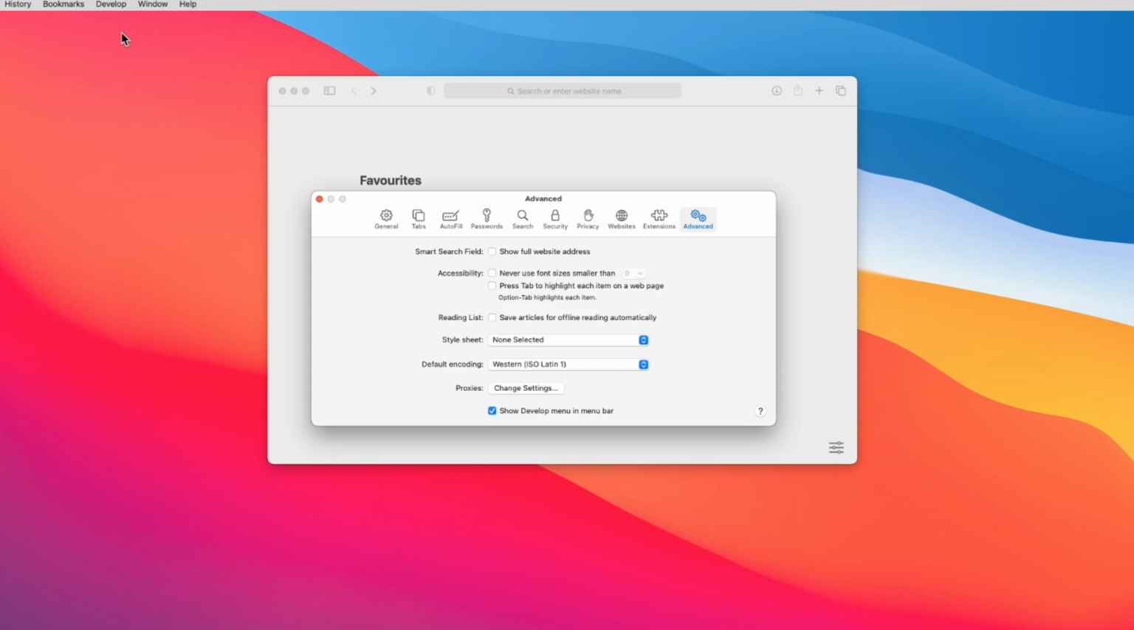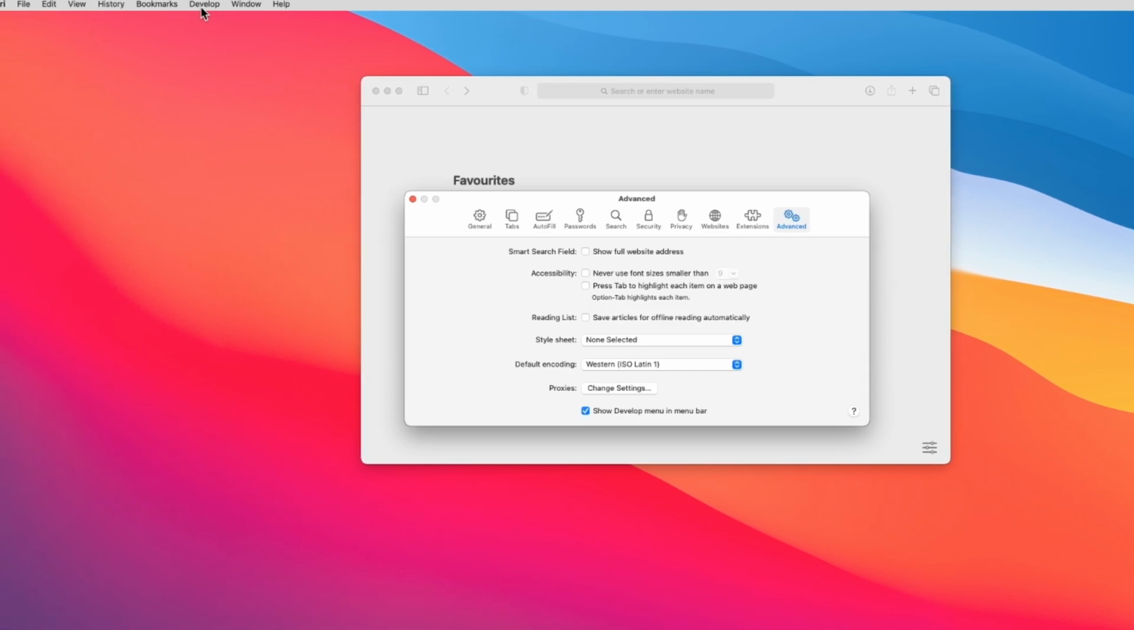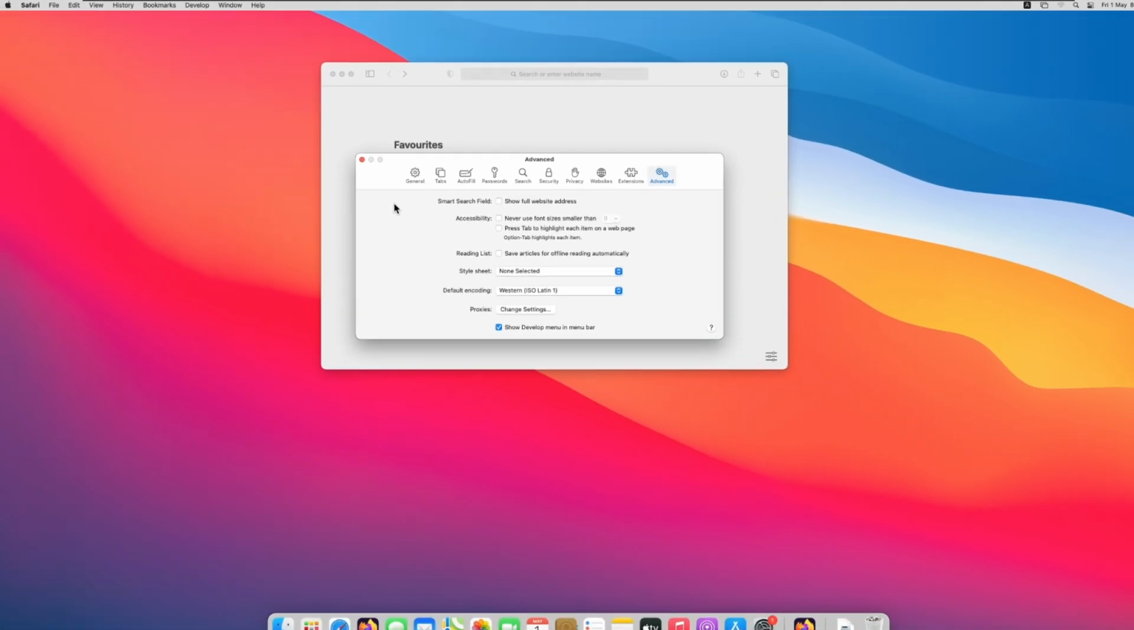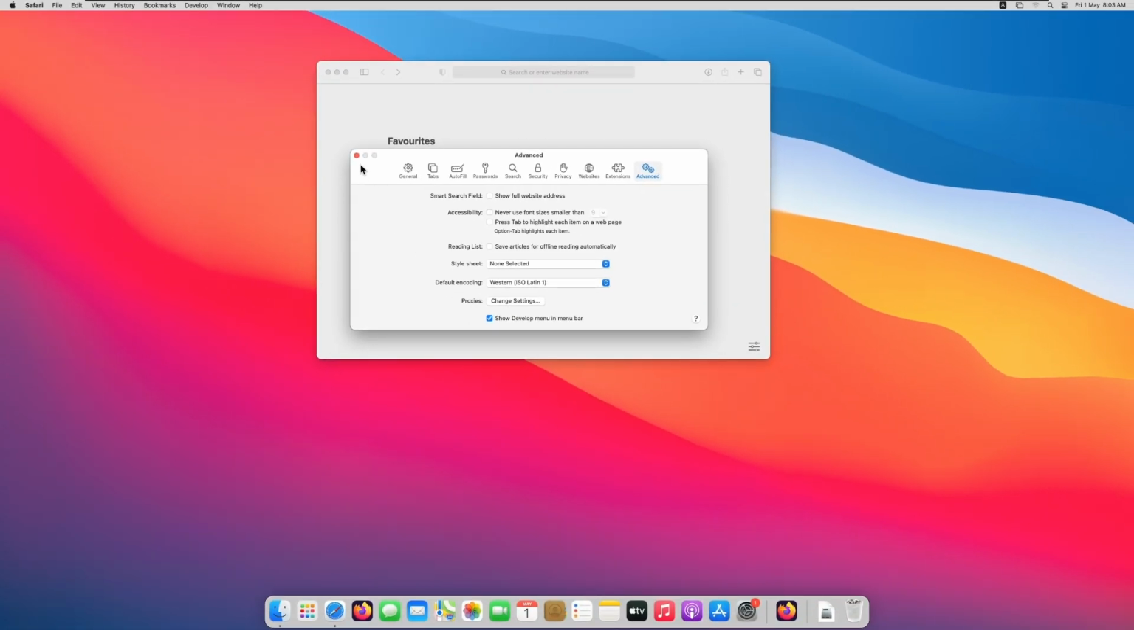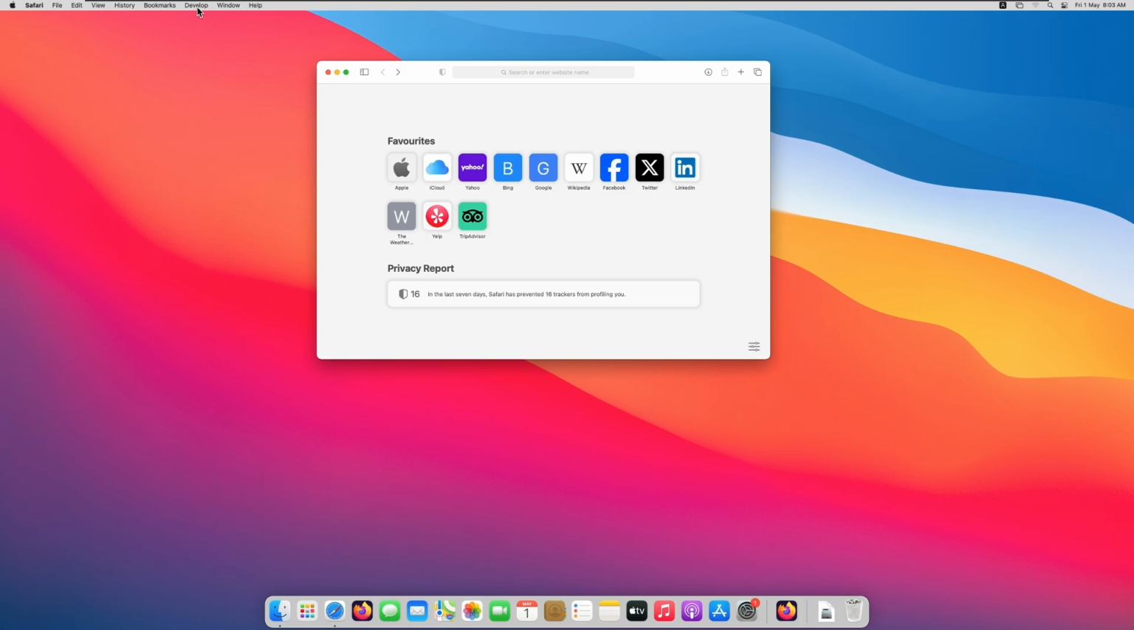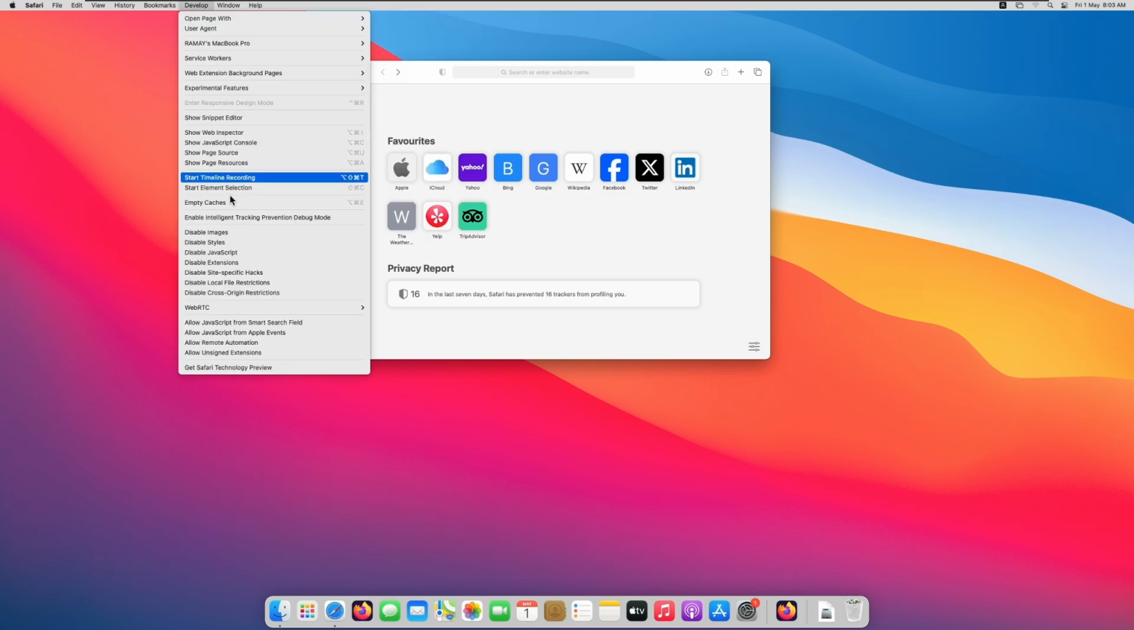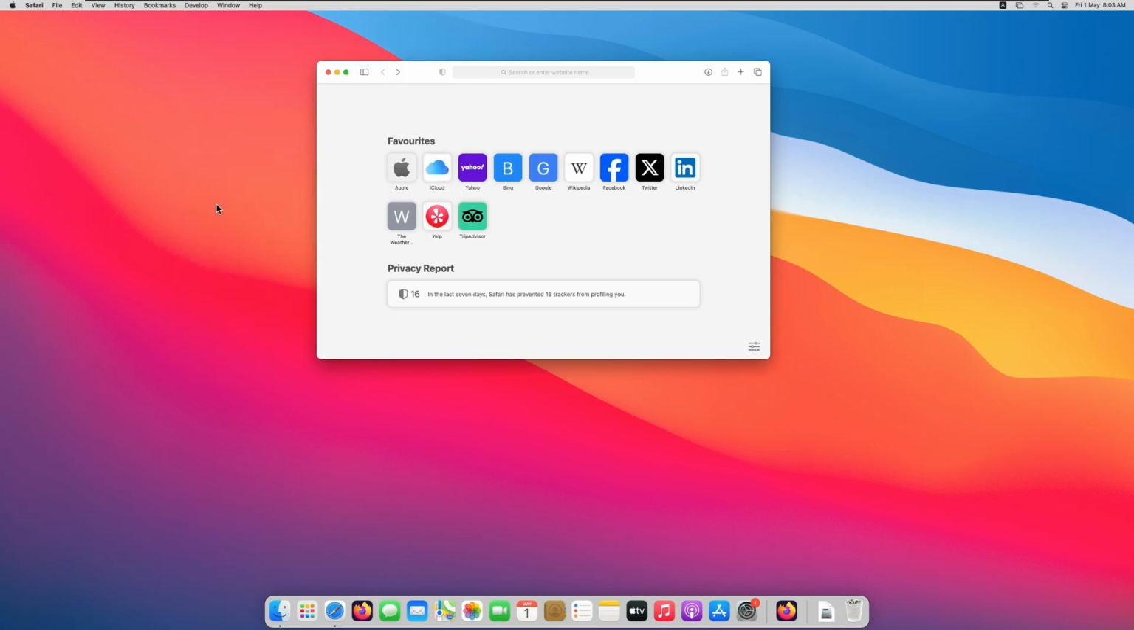Check that box. As soon as you enable it, a new menu called Develop will appear in the top menu bar near the top of your screen. You can now close the Settings window. Next, click Develop. From the drop-down list, choose Empty Caches. This will clear the temporary website files Safari has saved on your Mac.